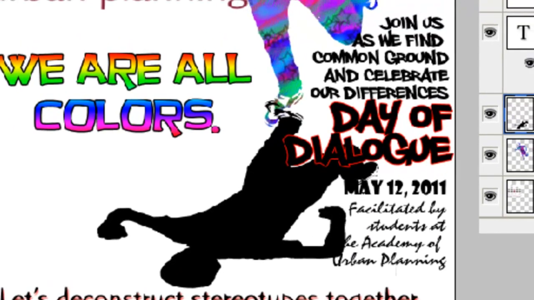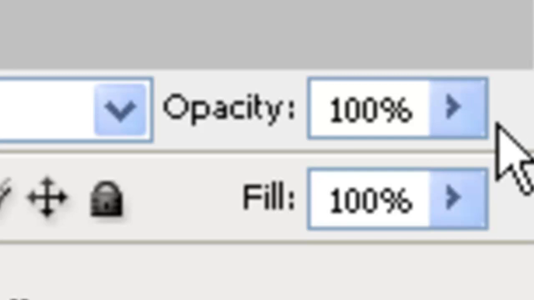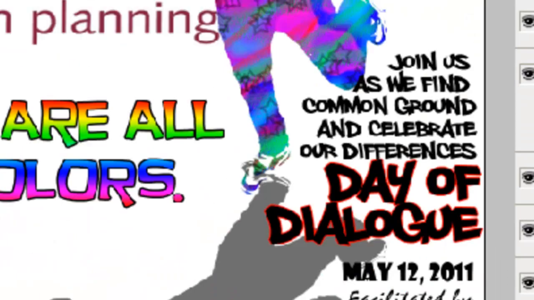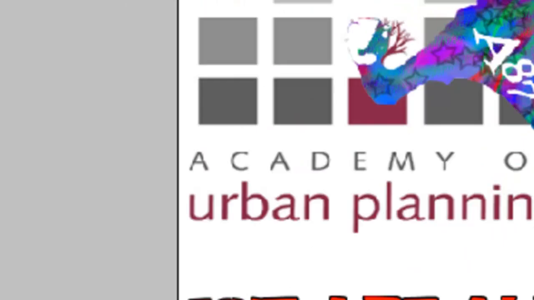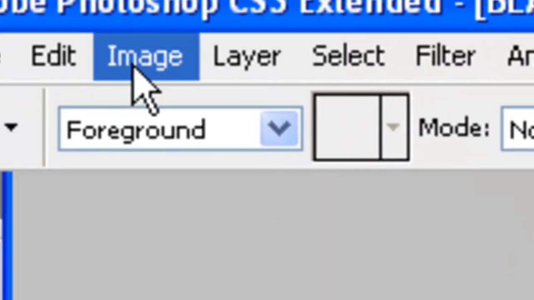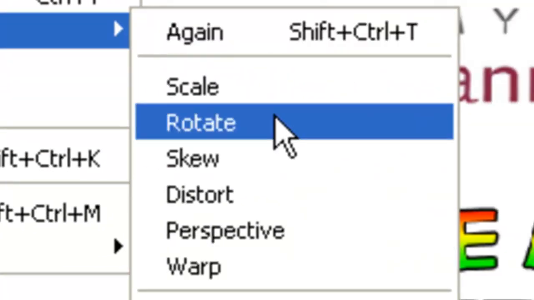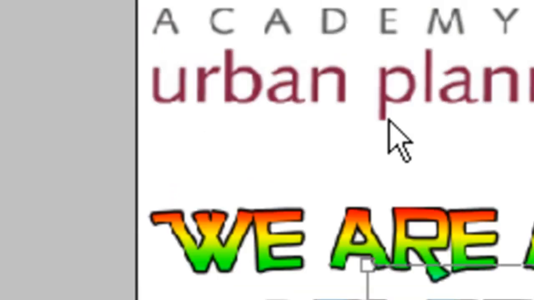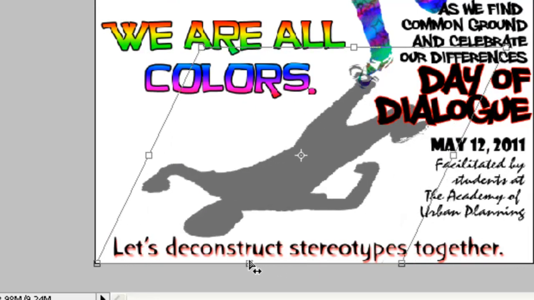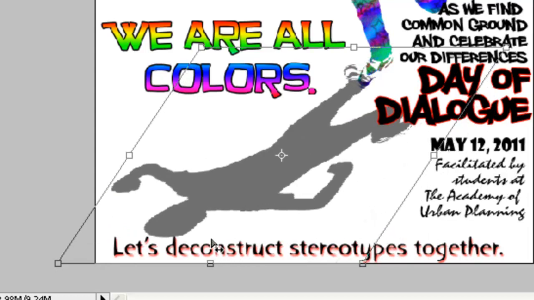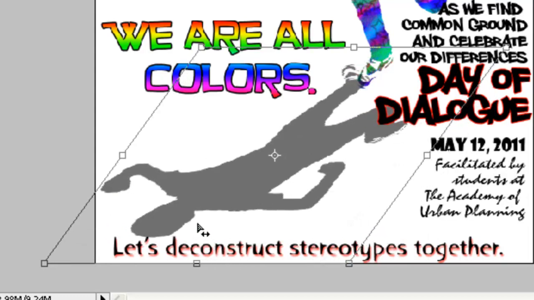Next, what I'm going to do is reduce the opacity to, we can start with about 50%. We can always change it. And to shift this shadow over some, I'm going to click on Edit, and then Transform. And we can play with any number of these. I'm going to start with Skew and see how it looks. So I'm going to shift it over to the left. That looks good right there.